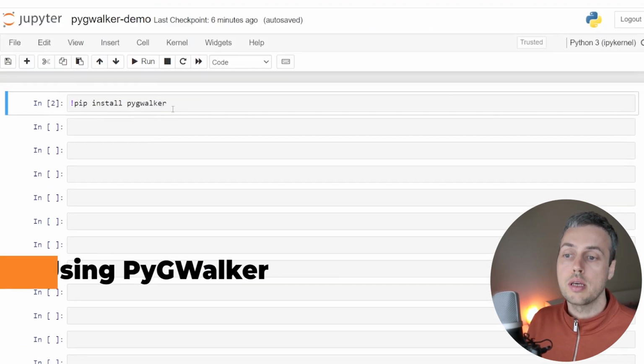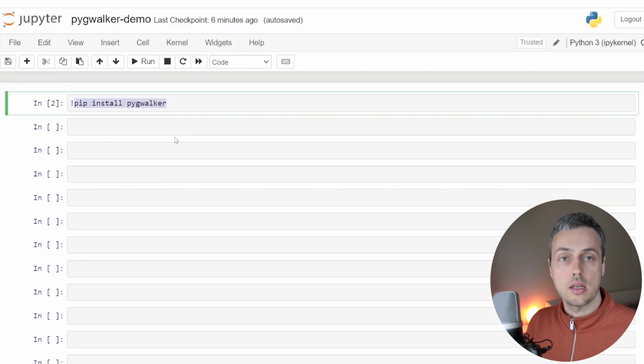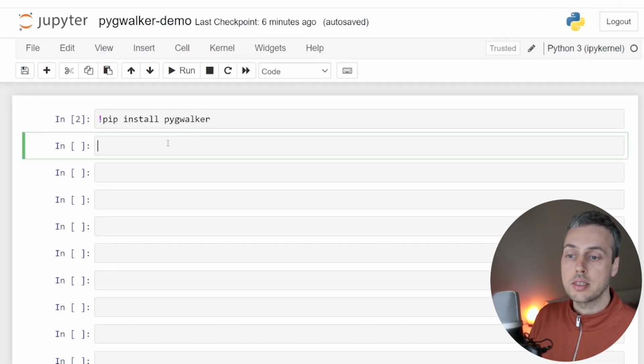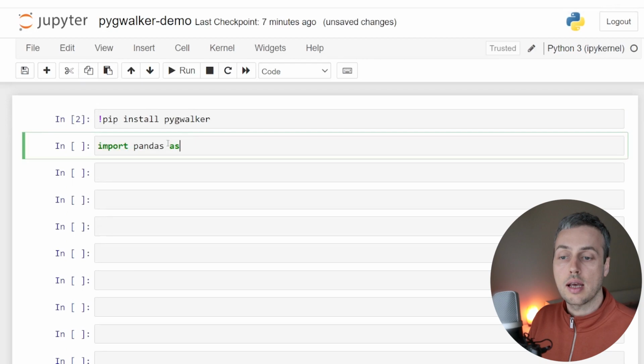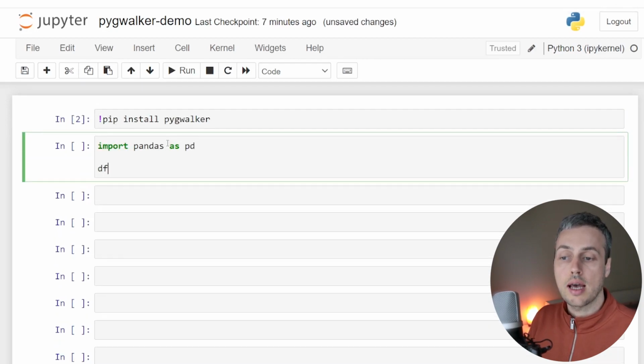What we have at the top here is a pip install command that you can execute in the notebook in order to install the PyGWalker library into the notebook environment. So make sure you install that. What I'm going to do below that cell is import the pandas library as pd. And I'm going to load a bit of data into a data frame here by calling the read_csv function, and we're going to pass a file name to that function.